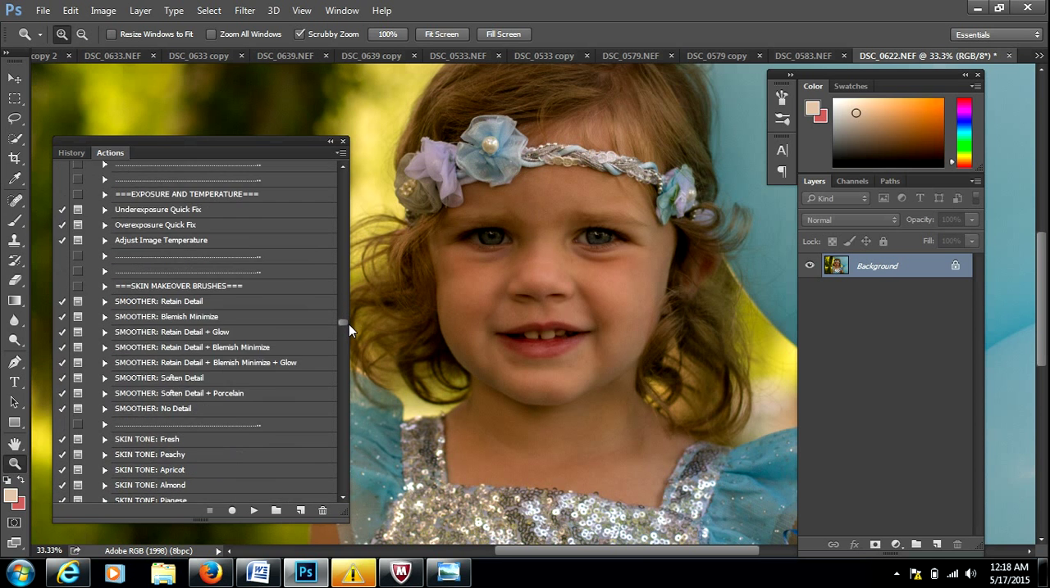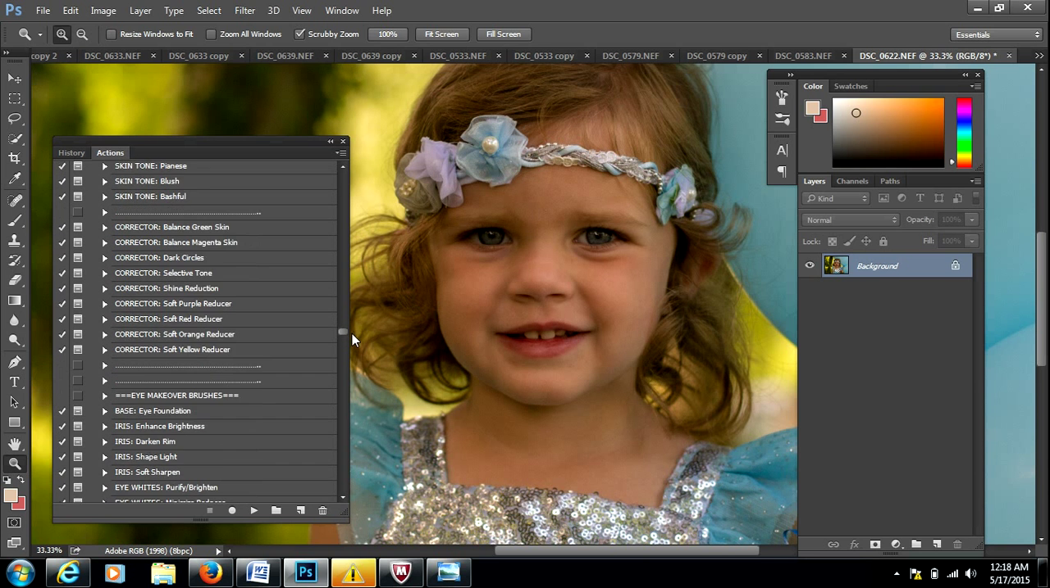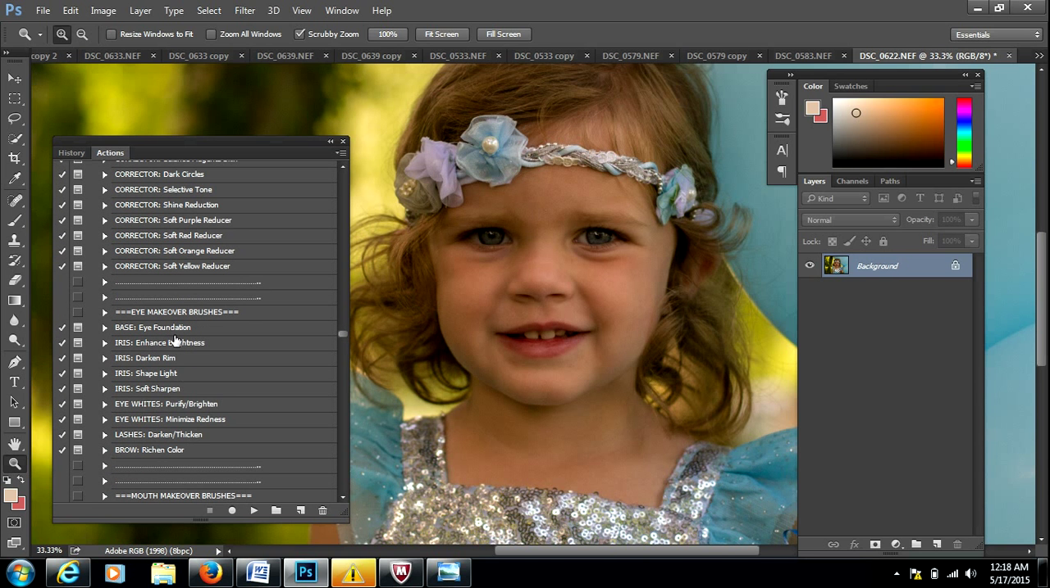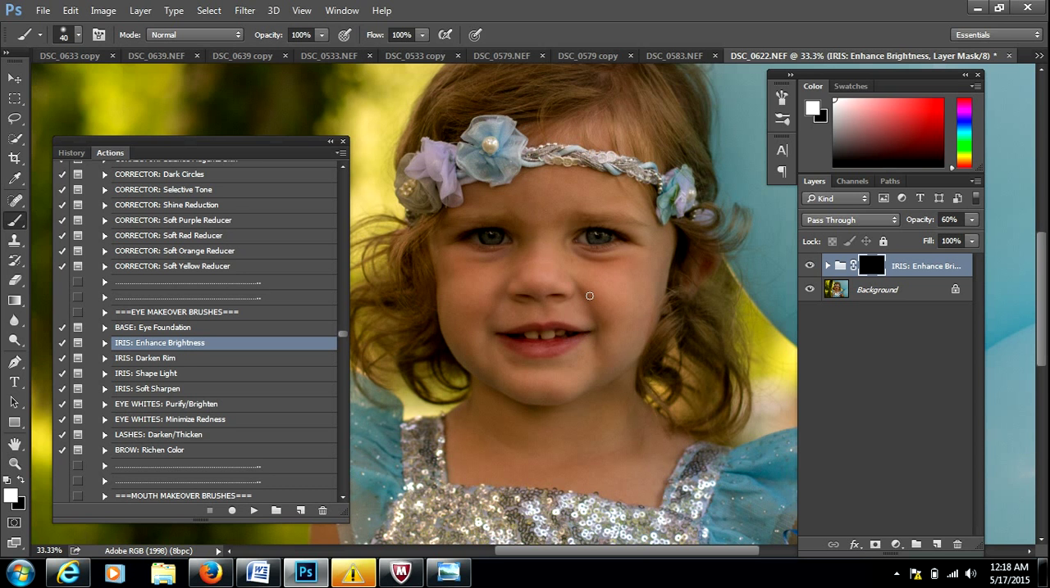Let's see, this right here is the Greater Than Gatsby set. So I'm going to start with my retouch. This is the retouch set. I always do iris enhance brightness. I'm going to do this at 100. Now it's going to open this here, which is a whole folder full of layer edits. This is what's going to do it. You don't need to mess with this. This is your layer mask.